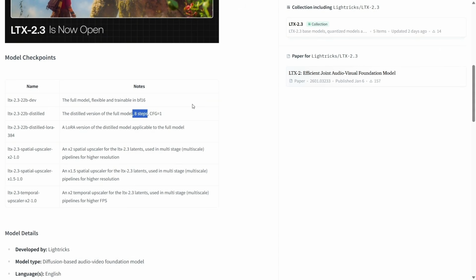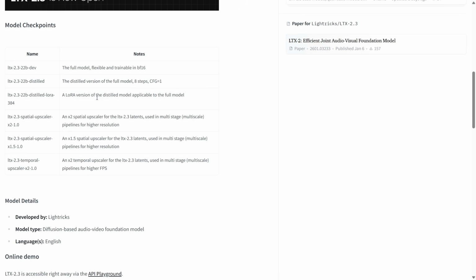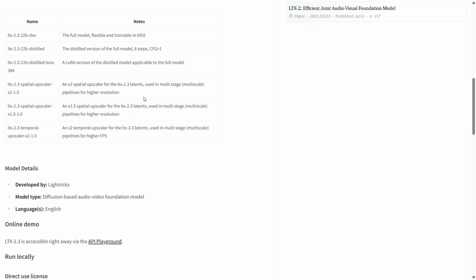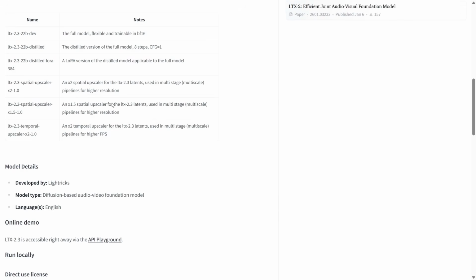They also provided a LoRA. You can use this LoRA in combination with the full precision model to achieve the exact same speed-up effect as the distilled version. The remaining 3 models are upscaling models. 2 of them are for spatial upscaling, meaning pixel upscaling, and the third one is for temporal upscaling, which is basically what we call frame interpolation.